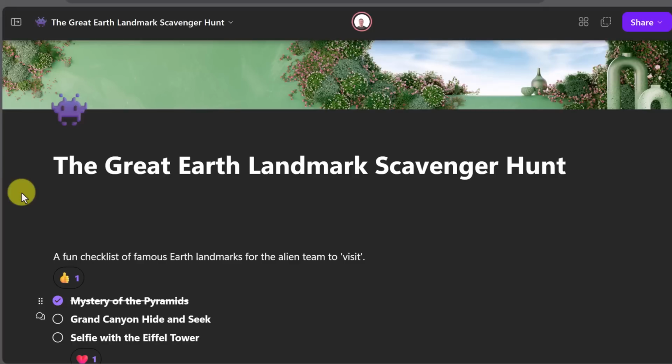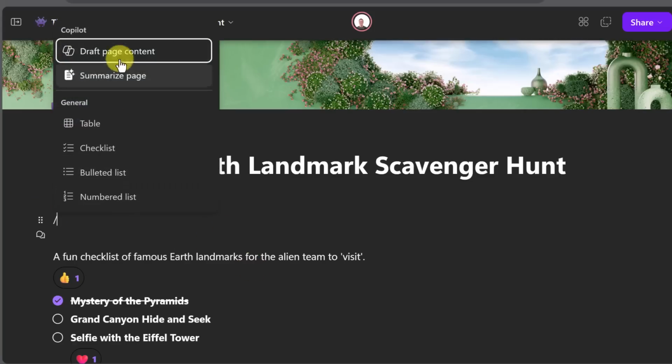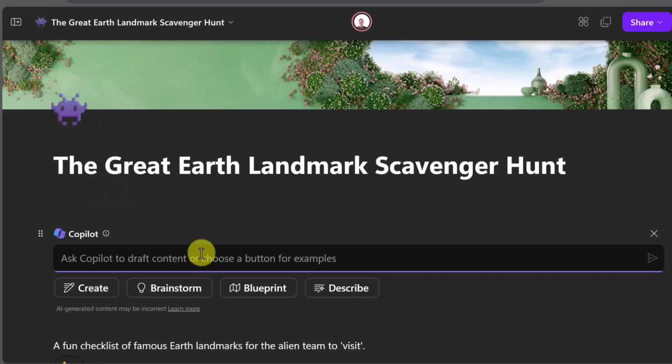Microsoft Loop, a fantastic co-creation experience that brings teams together to make it easy to work on content and plan, is the last app I want to show you that has Copilot embedded into it. To access it, I'm already on a page here in Microsoft Loop, and I'm just going to go, just like Microsoft Outlook, hit the / and you're going to see draft page content. Right away, you can see how it's a great ideation place where you can create, brainstorm, blueprint, describe, and you can work together with your team to really push the ideas forward. If you haven't tried Loop before, I'll put a link to my tutorial on that up above in the card.